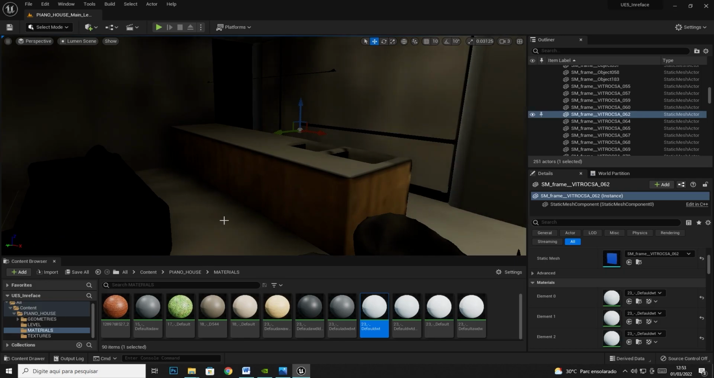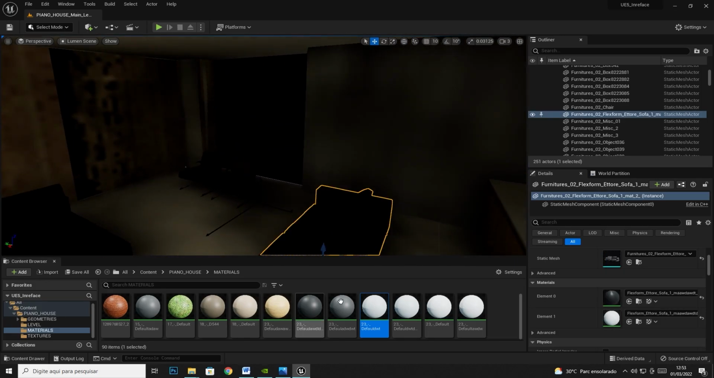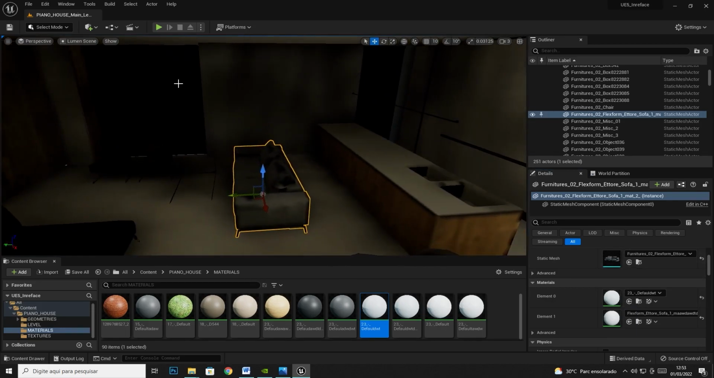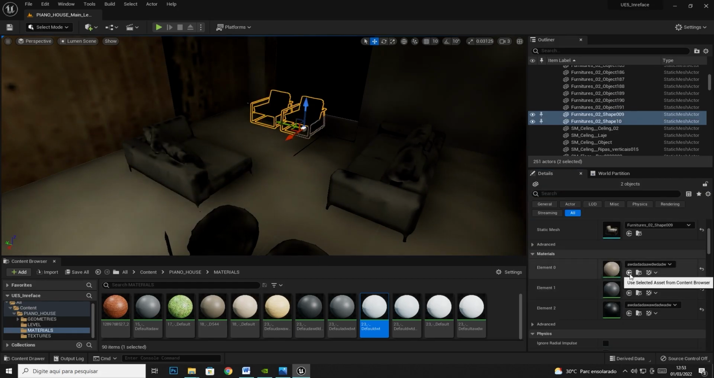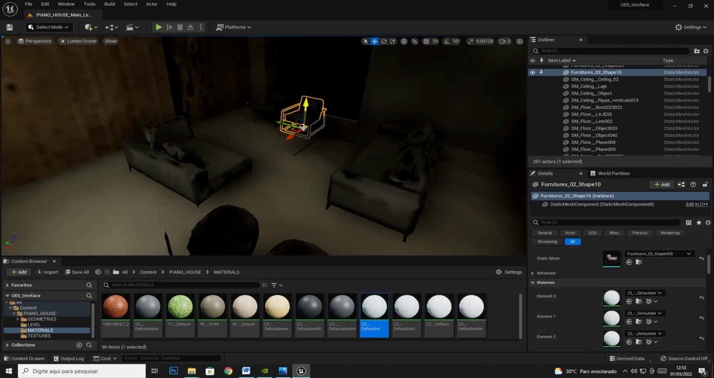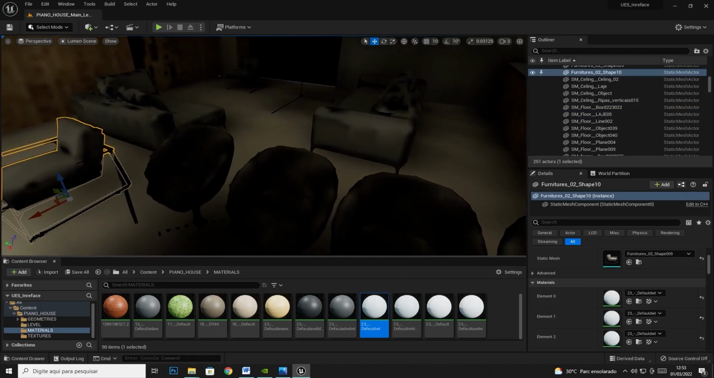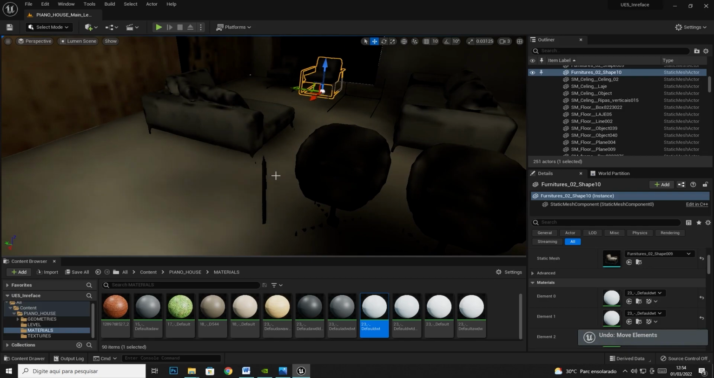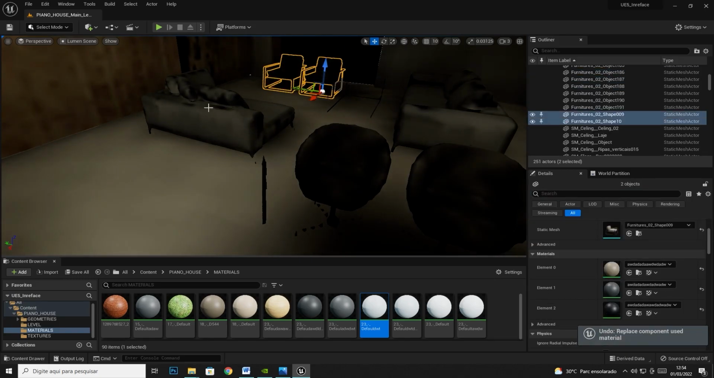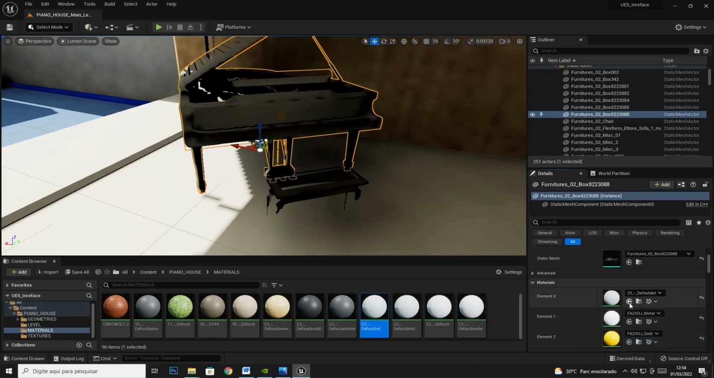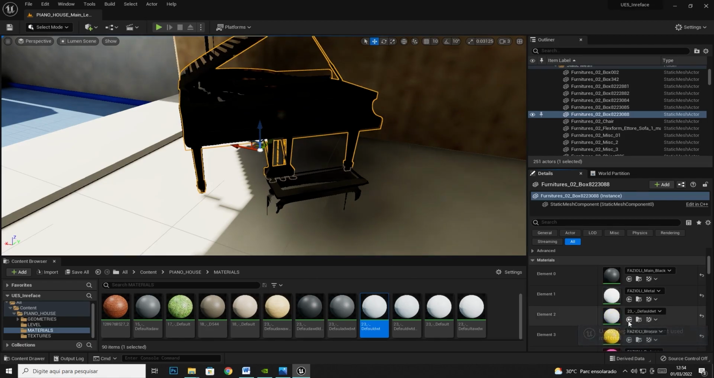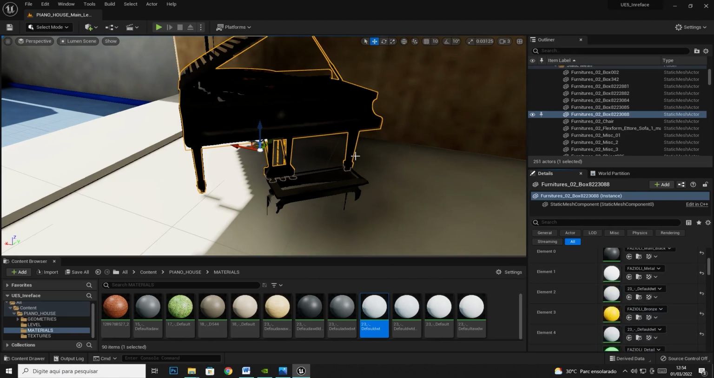Here, it is receiving and emitting. The sofa, the black couch, great. It's receiving and emitting. Okay, this one here, receiving and emitting. The two armchairs. Let's see. Yeah, it's receiving and emitting. Great. Cool. Let's see the piano. Receiving and emitting. Cool. Yeah, great.